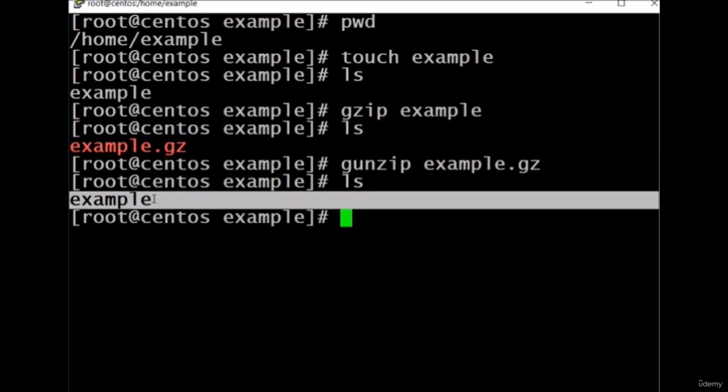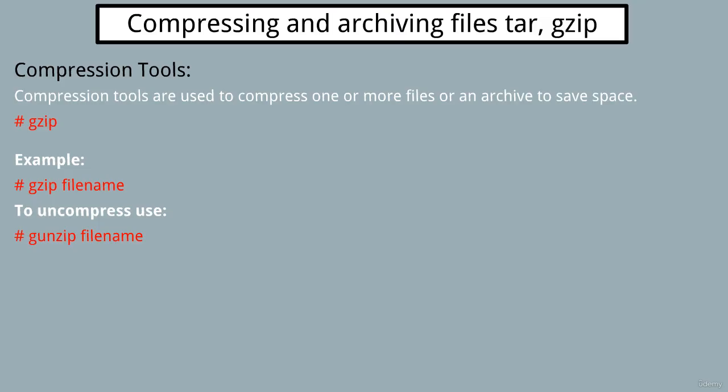So that's how you use gzip and gunzip to compress or uncompress a file. Let's move on to the next one. Not only can you use gzip or gunzip to compress and uncompress, you can also use bzip2 and bunzip2 to compress and uncompress the same file.